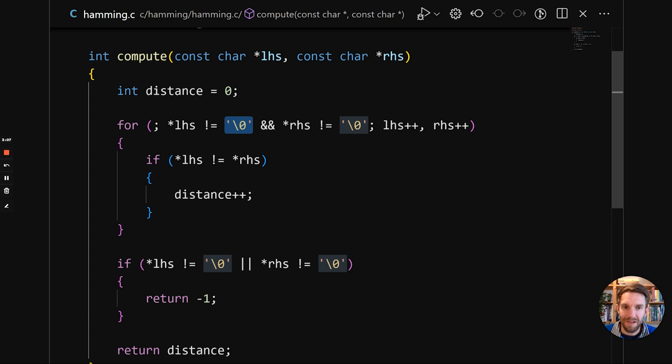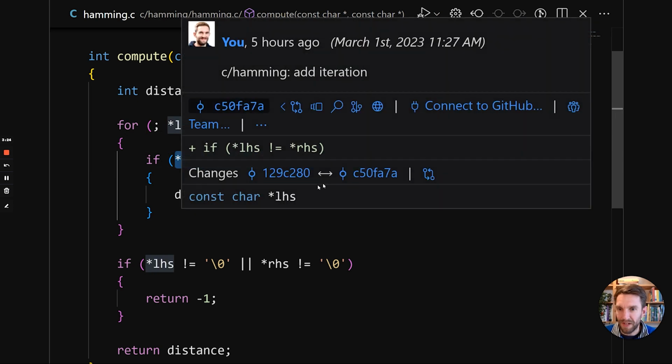So that is the character. But then with this, we are incrementing the pointer. So we're moving the pointer to the next position. So it's no longer pointing to the H of Hamming, but to the A of Hamming, etc., etc. And then we are looking at its current value, so that's the star again.